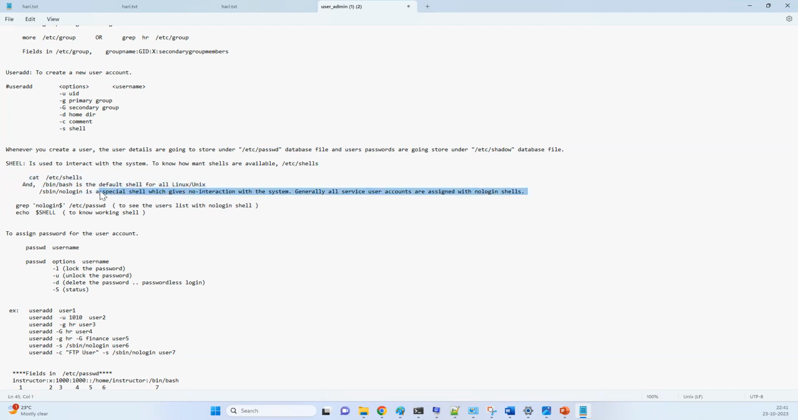So yes, /sbin/nologin. So what are the shells? /bin/bash. Bash is nothing but the Bourne Again shell. /sbin/nologin means there is a special shell which gives no interaction with the system. Generally, all the service user accounts are assigned with the nologin shells.